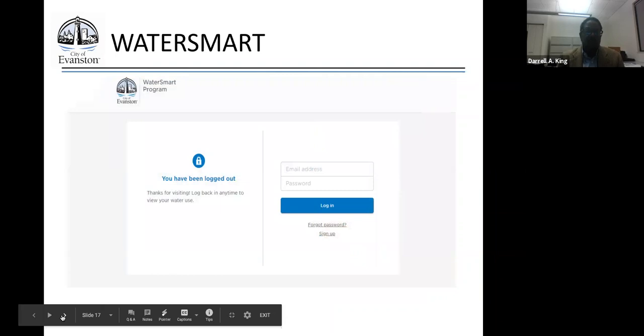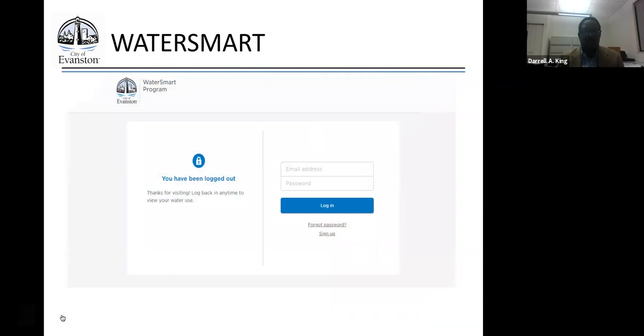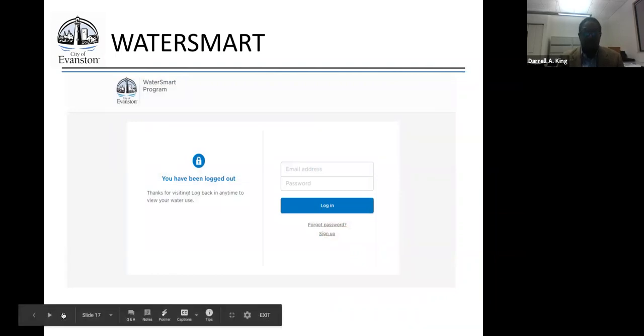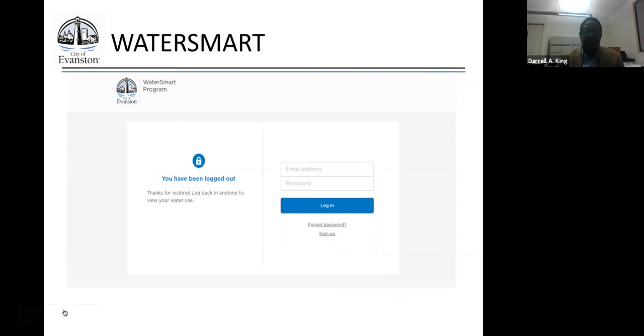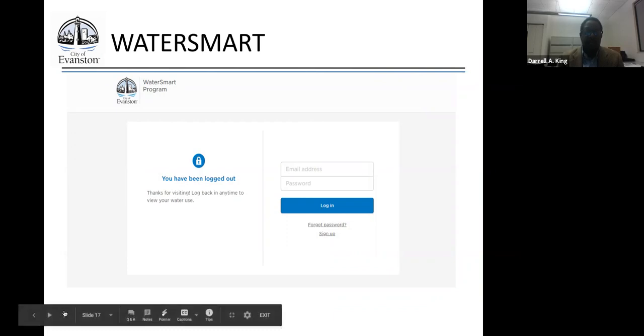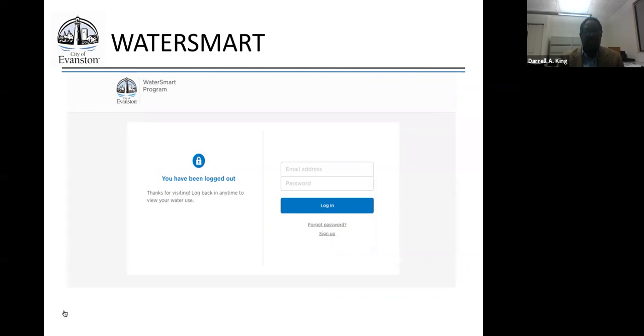And so once you arrive at the landing page, this is what it looks like. If you're registered already, you put your information, your login password there. If not, you can go where it says sign up under forgot password, and this is where you would actually start the sign up process. Next slide.